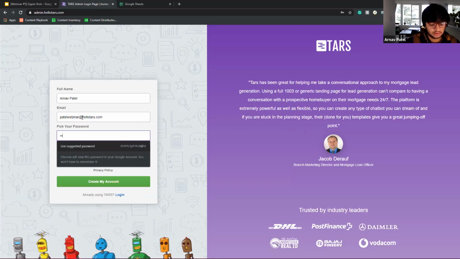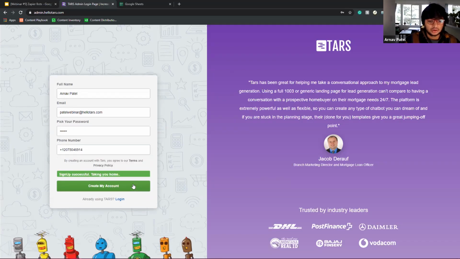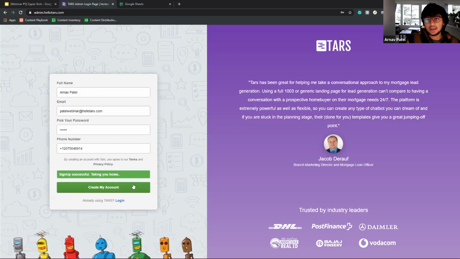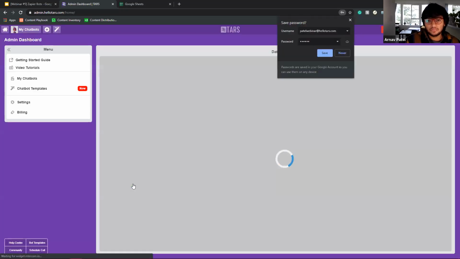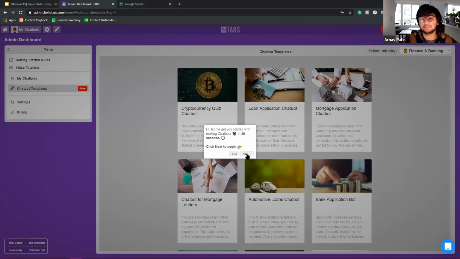@hellotars.com and give it a phone number. So hit the create account button, and it will drop you directly into the chatbot templates section of the builder.